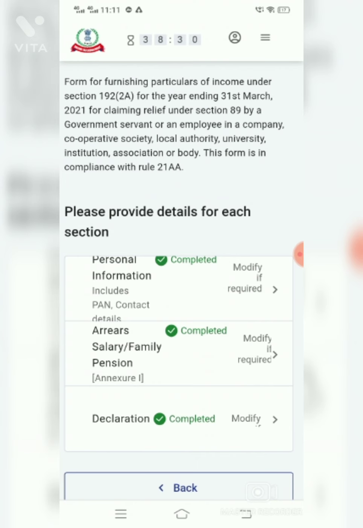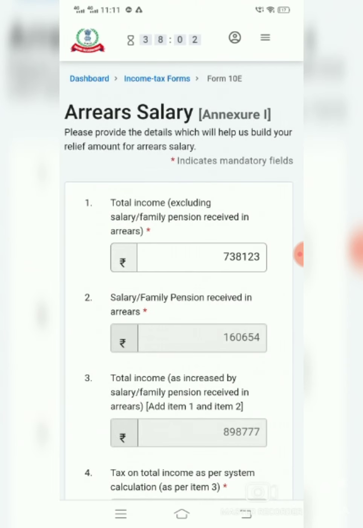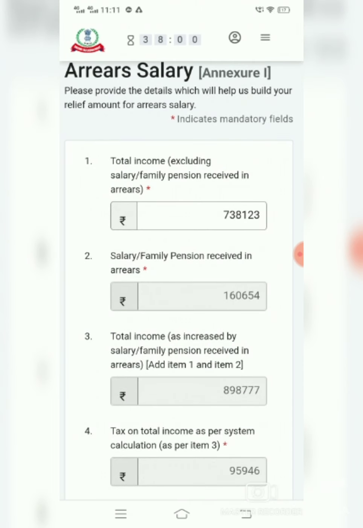I will get these three tabs. First one is personal information, where PAN details, address and all. It is easy, you click and save it. Then come to arrear salary, family pension, where in this second option we have to fill the details. So I will go to arrear salary, family pension. Now total income, we have to calculate total income.